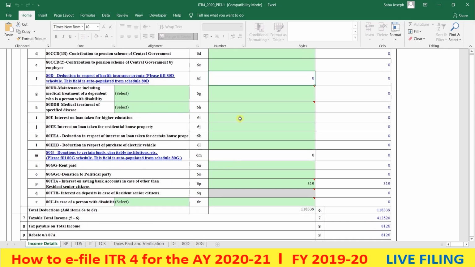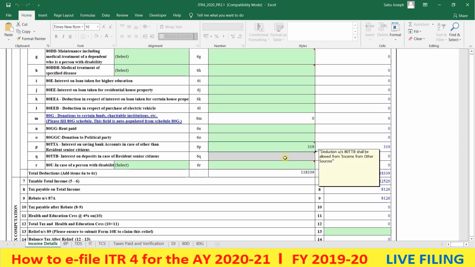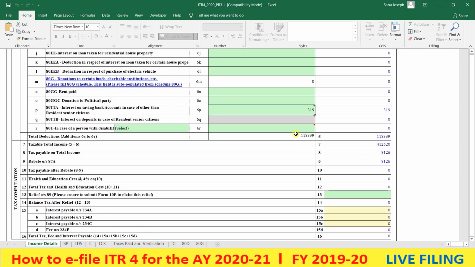We can fill the relevant data here. Here, section 80TTA is applicable to us because we have already shown under income from other sources the interest from the savings bank account, which we have already considered as income. Here we can claim that amount as a deduction under section 80TTA. So enter the amount here. After completing all the deductions of Chapter VI-A, the taxable income is shown here.